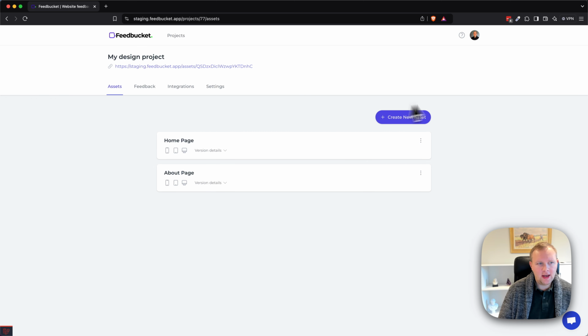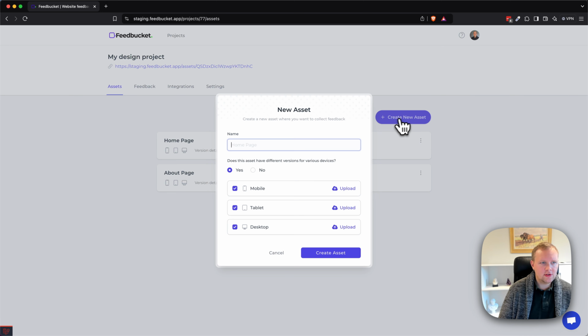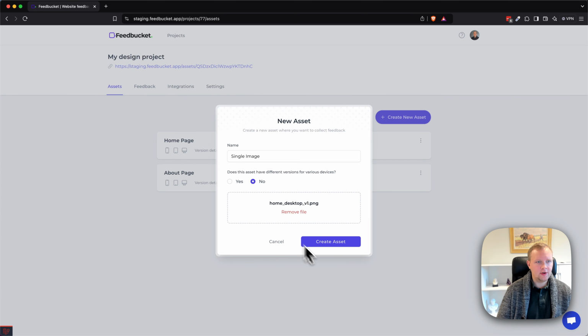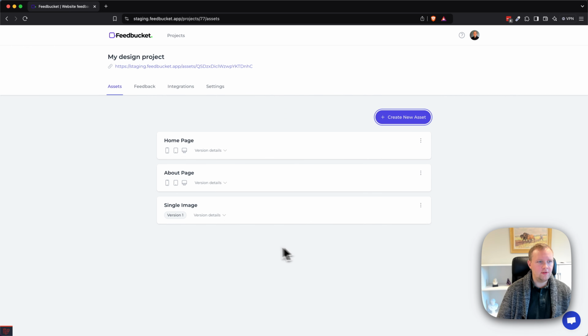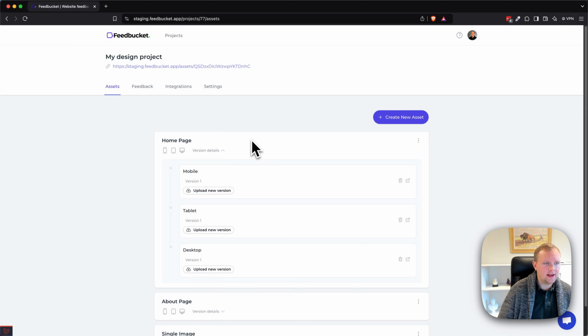Here you have all your things, where you can delete the asset and so on. You can see that you have different versions. Let's also create a regular single image, just to see how that looks. I'm going to say create the asset. You see that it's different here. We're just going to show the version. When an asset has different devices, you're going to see the devices out here. You can click on the version detail, and you see the different ones, and you can delete them and view them. But let's take a look at that a bit later.